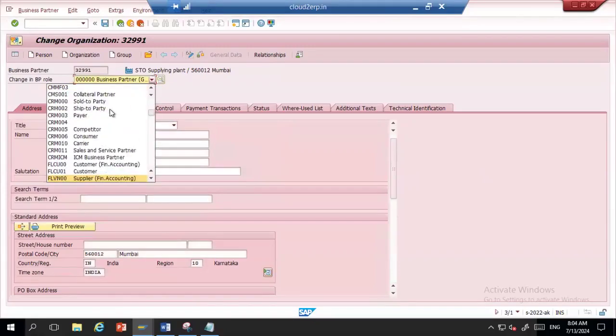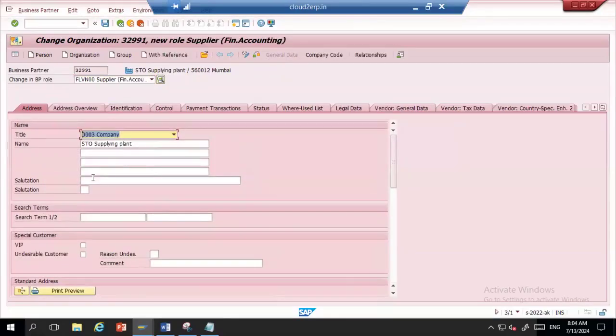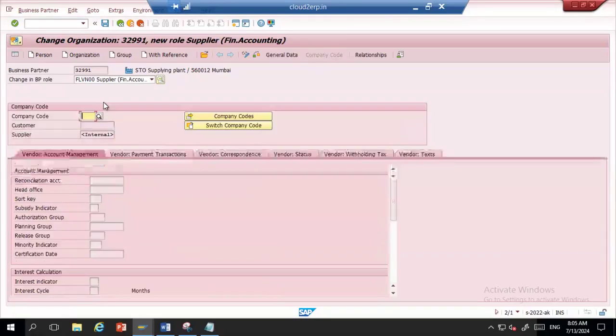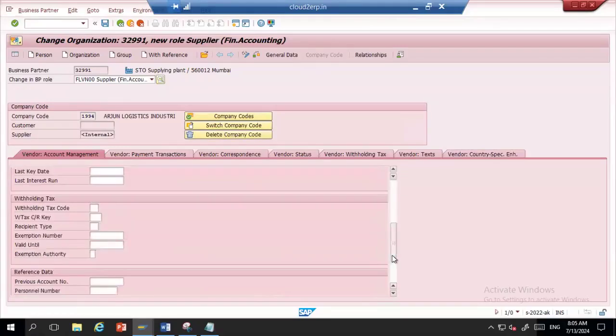FLVN00. Okay. Now, in FLVN00, I need to enter check. Coming fine. I'll go to company code. Put my company code, a reconciliation account. Apart from this, I don't want anything here. Disable it.